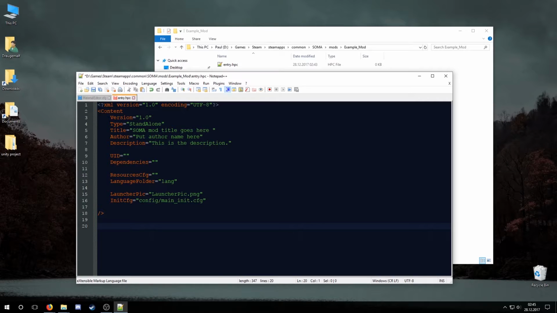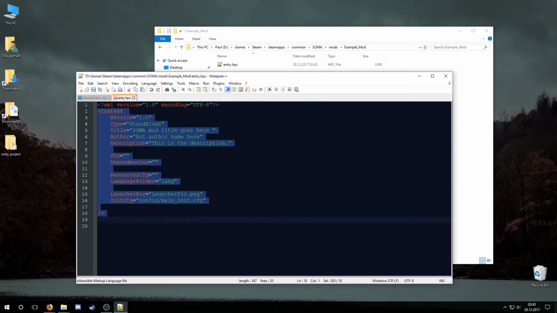We are interested in the values set in the content category. Version is used to determine the current version of the mod. As a convention, 1.0 should be the release value. Type is a string that can be either standalone or add-on to determine the type of mod you will create. Title, author, and description are strings that will be displayed in the workshop and mod launcher.